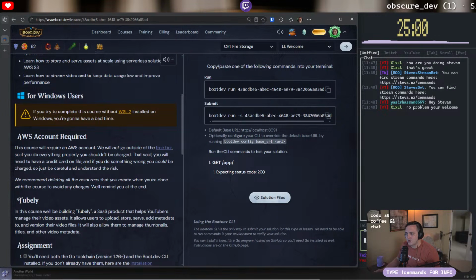This course will require an AWS account. We will not go outside of the free tier. So if you do everything properly, it shouldn't be charged. That said, you will need to have a credit card on file. And if you do something wrong, you could be charged. So just be careful and understand the risk.